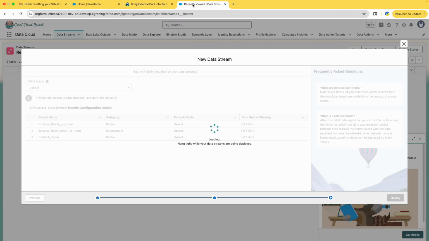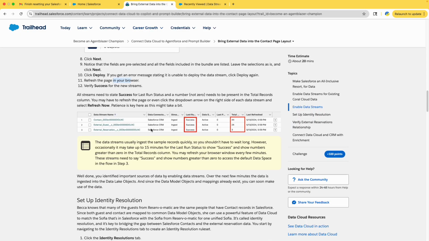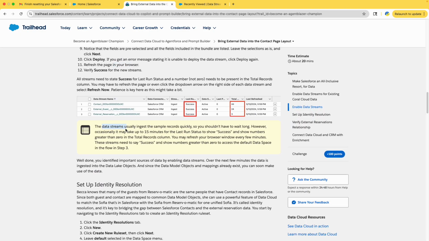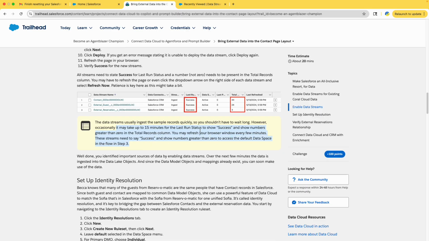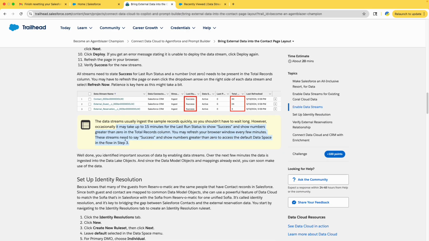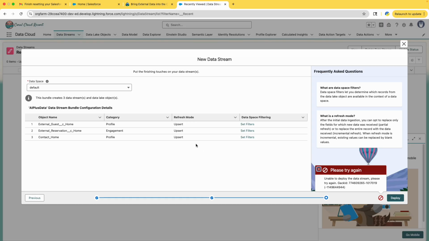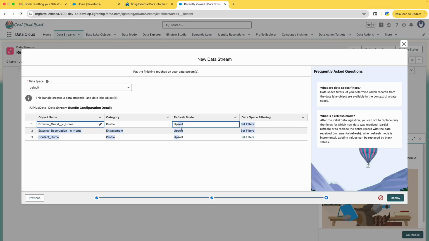All right. So what we are doing is, the data stream usually ingests the sample records quickly, so you shouldn't have to wait long. However, occasionally it might take up to 15 minutes for the last run status to show success and show numbers greater than 0 in the total run. You may refresh your browser window every few minutes. These streams need to say success and show numbers before the following step 3. So you can see here the refresh mode.